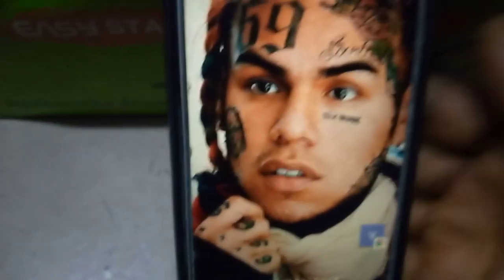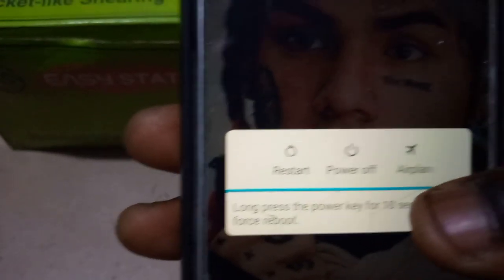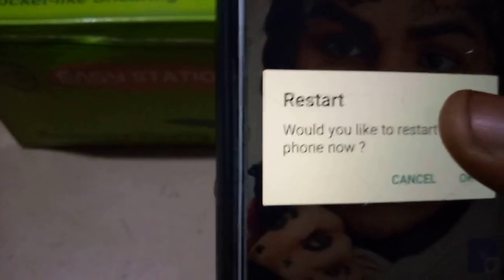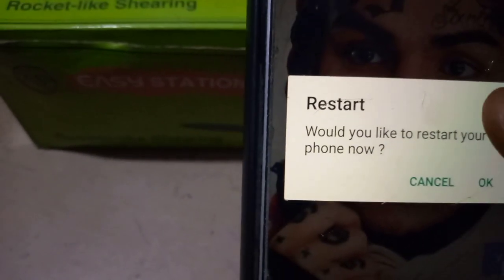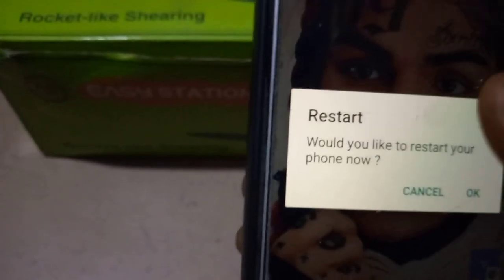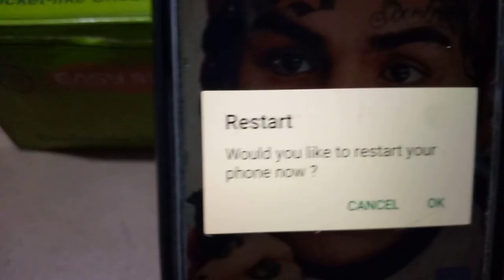So after that, what you have to do is to restart your device by tapping on your power button for some while. This is going to pop up, which is restart, power off, airplane mode. So you just have to tap on restart or reboot. If you can't find restart and you find reboot, it's the same process. Just tap on it, swipe it up or down or left or right to turn it off, and it's going to turn on automatically after restarting it.